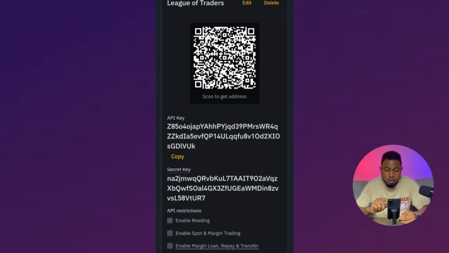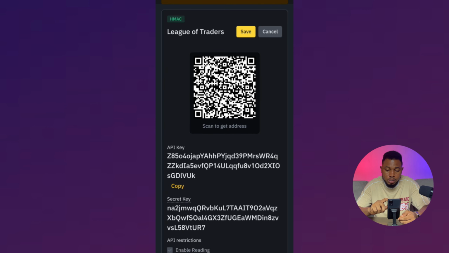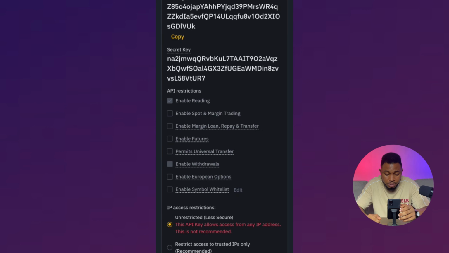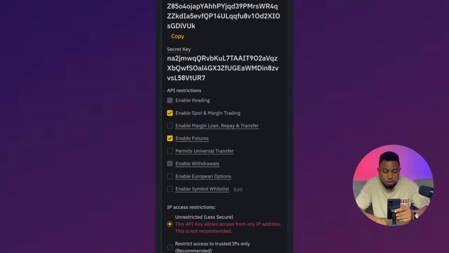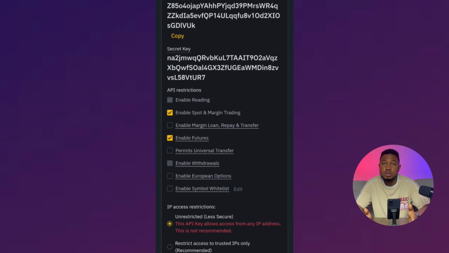Now next thing I'm going to do is to click on edit, and right here I'll click on enable spot and margin trading and then enable futures trading. Depending on what you want, but for me I want spot trading and margin trading and then futures trading, no other thing. And you can see that right here, enable withdrawal is not checked. That means the person cannot withdraw your money.